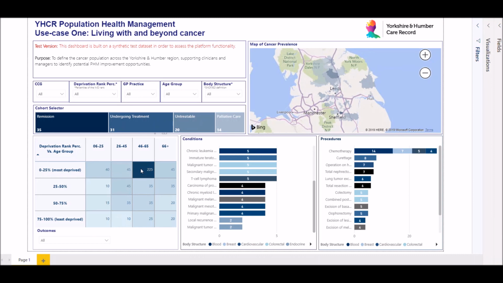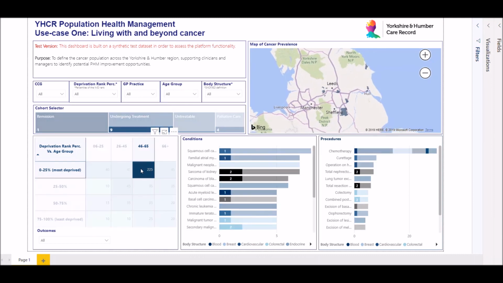Clicking on this will give me a more in-depth look into these patients. I can see where they're based in the region, what conditions they have, and what procedures they have had in the past. These insights can help me in identifying specific interventions in the region to improve clinical outcomes for the patients who need it most.